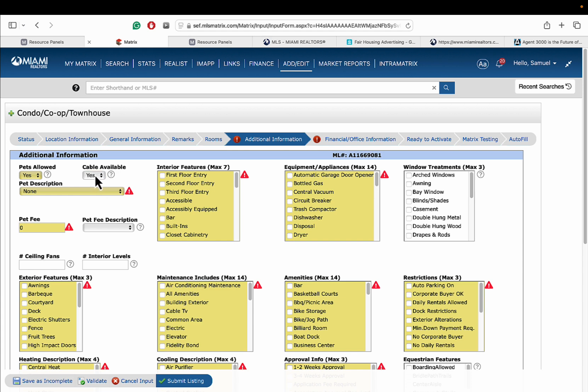This field is super important when you're doing a new construction search. So if you're ever doing a new construction search, for example, a single family home that was just built, I do suggest to search and look at the field cable available to determine if that property has internet set up from the outside. Moving over, we have the interior features, which we can select up to 7.